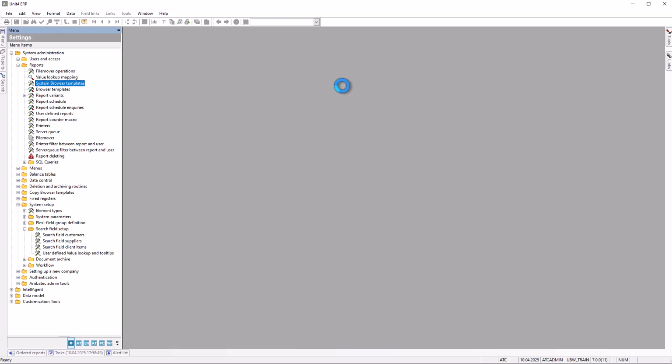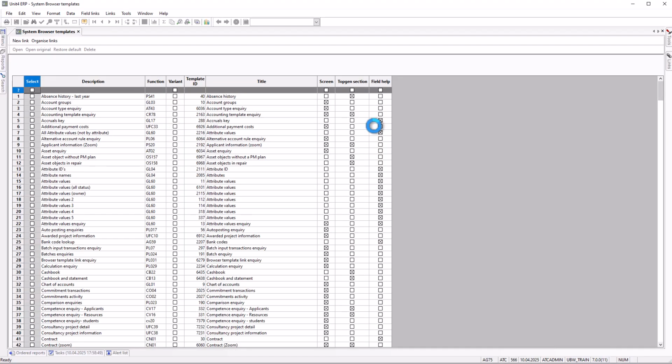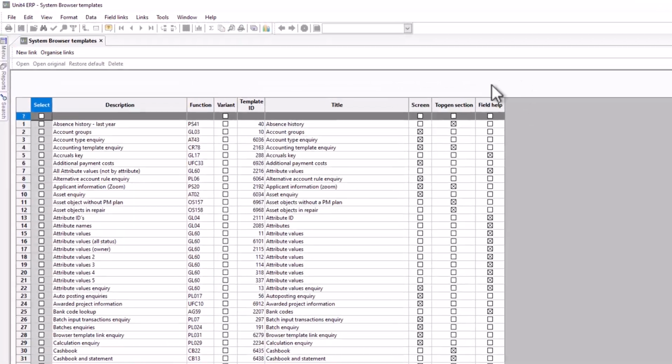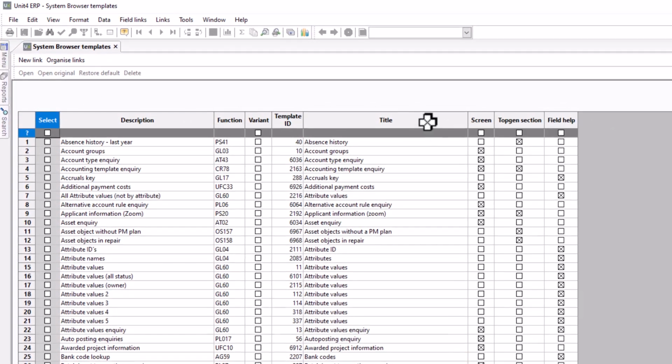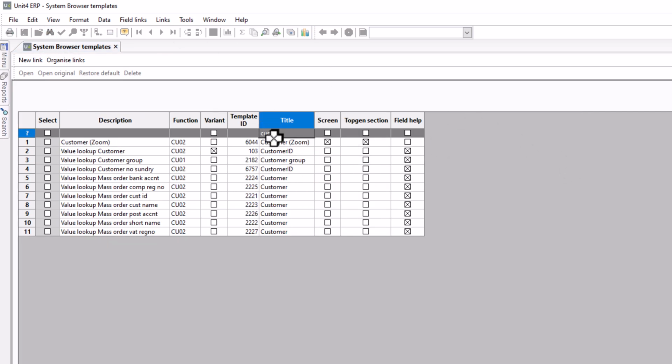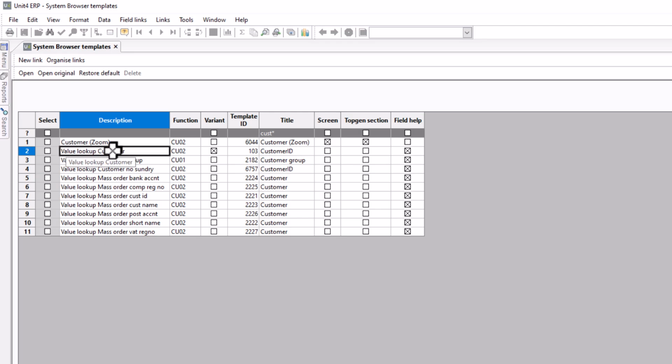So this screen, when it opens up, is the collection of all the browsers that have been connected to all screens, top gen sections, field helps. Field help is what we want, and it allows us to change or replace that particular value lookup. So the first thing we're going to do is look for our customer ID. If I put in cust asterisk into my title, I could easily put it into the description. Click on find, there we go, got quite a few with customer. Lots of those are sales orders related, customer group, customer no sundry. This is the one we want, value lookup customer.